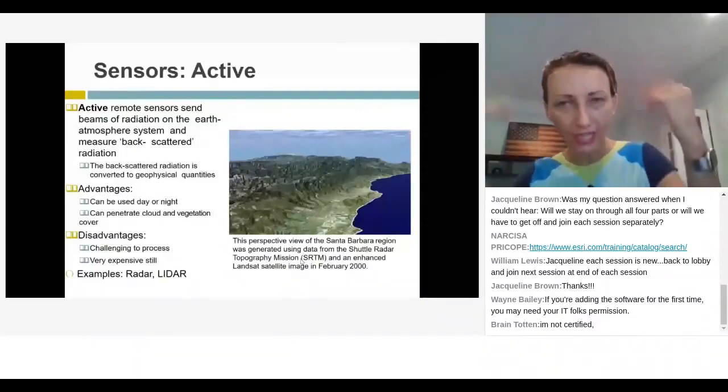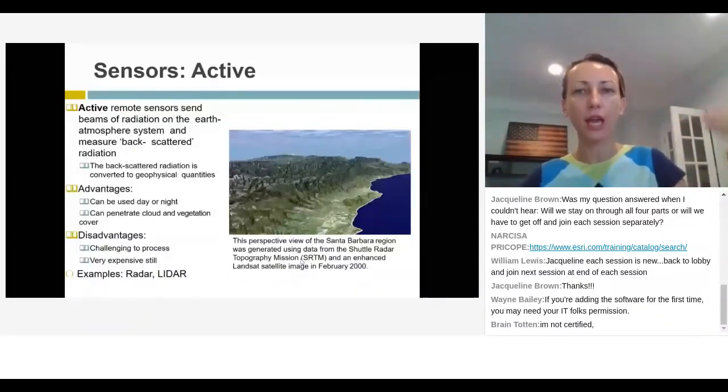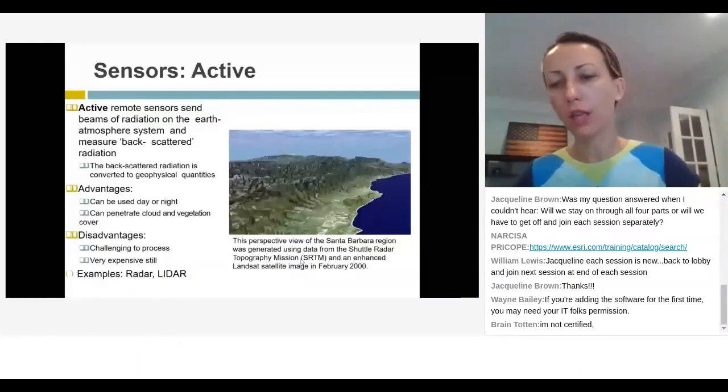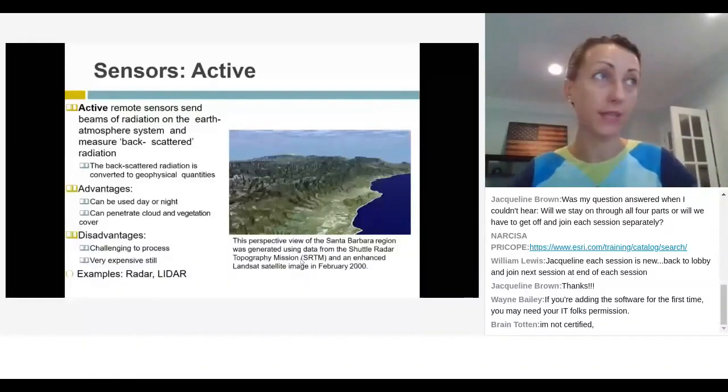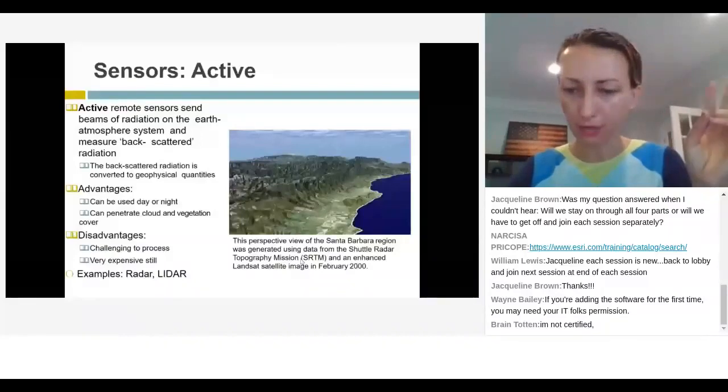They don't need the sun to be able to see information, right? They can collect information without having the help of the sun like passive sensors do. And they also can penetrate through clouds and vegetation, which is really important. And that's why a lot of people use them, okay? So those are my two main types of sensors.